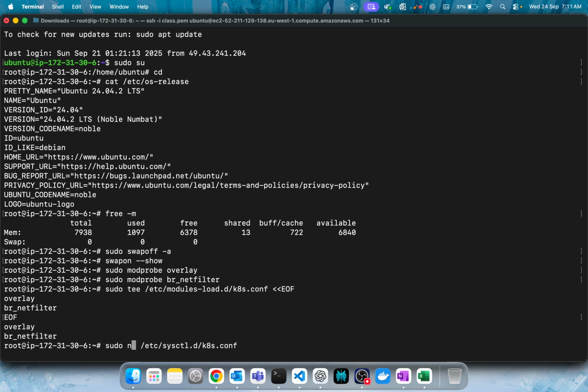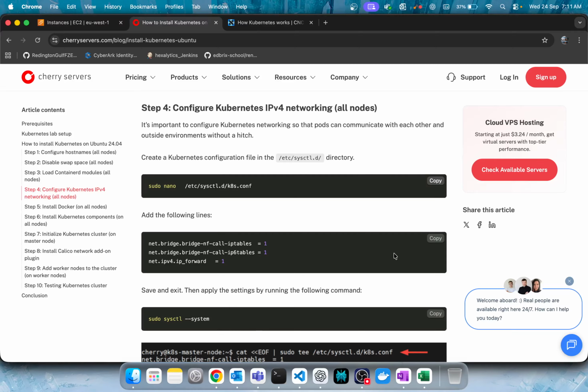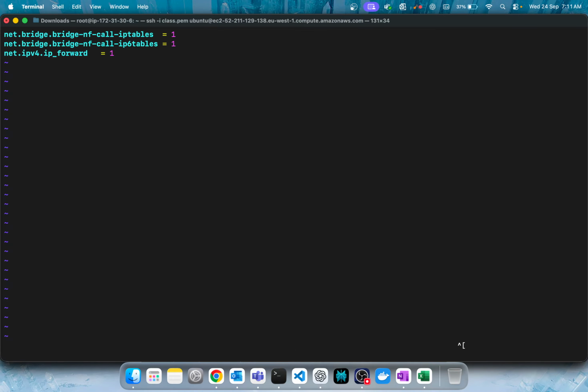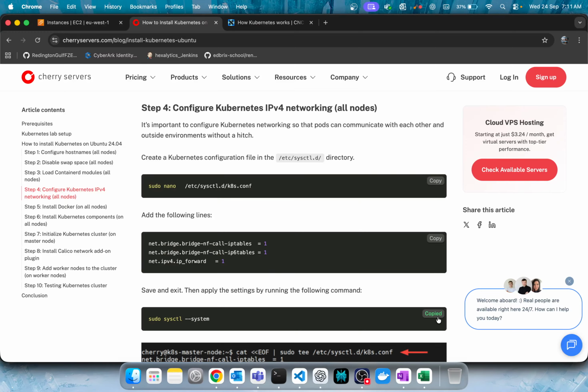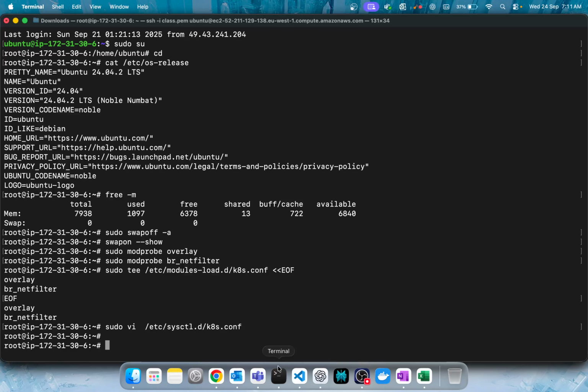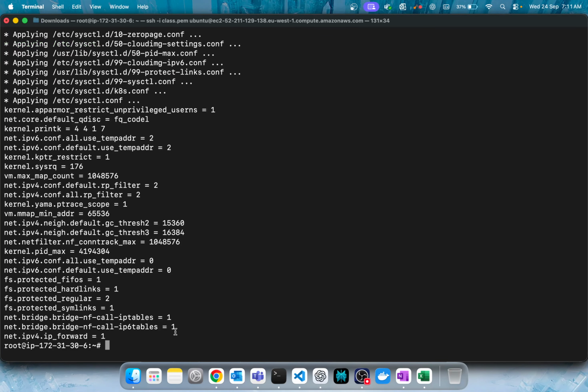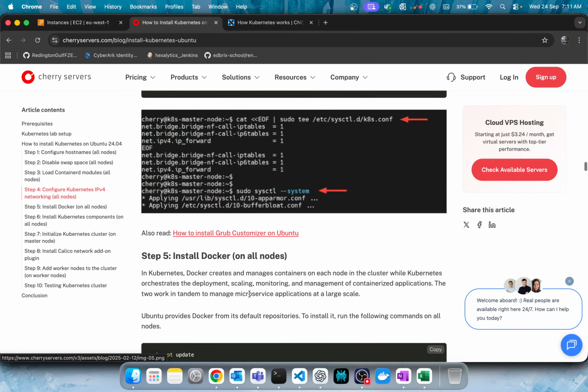Not nano, I'll use vi. It's a new file we are creating. Obviously, paste it. Yes, same thing. This is a Linux thing so far we're doing. sysctl, usually remember, right? We enable that. Now these are done.